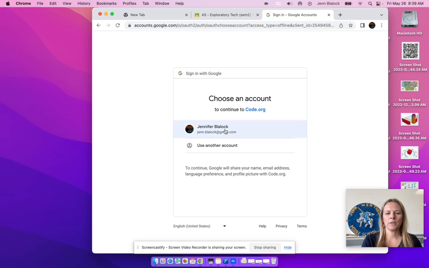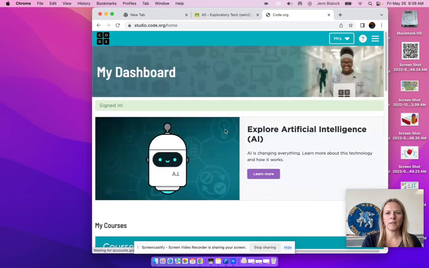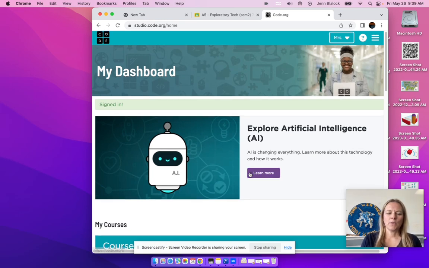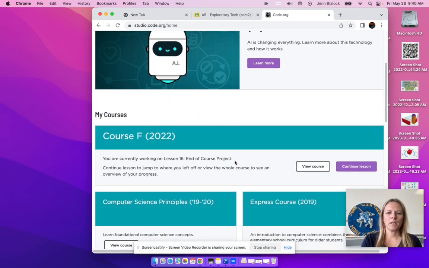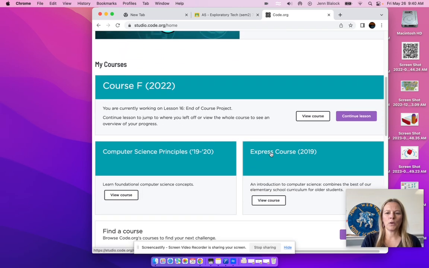Then you choose your school account. I'm using my home account just so I could look like a student. And then when you sign in, you'll see that you have Express course. It should be the first one and only one for you. And you can click on View Course.